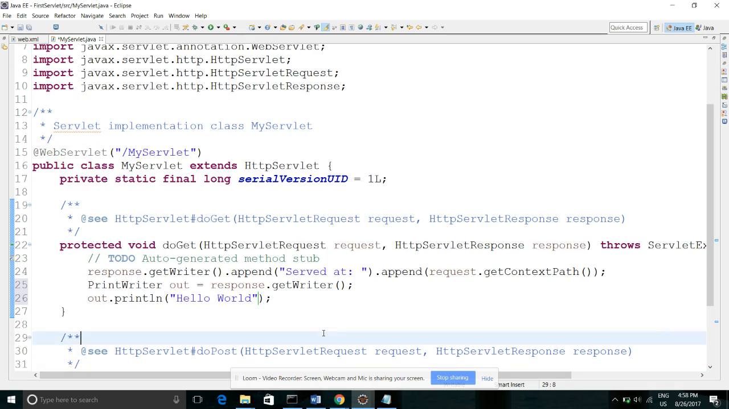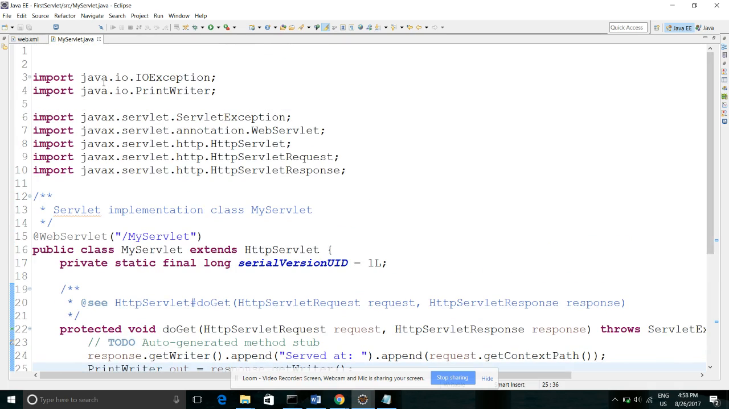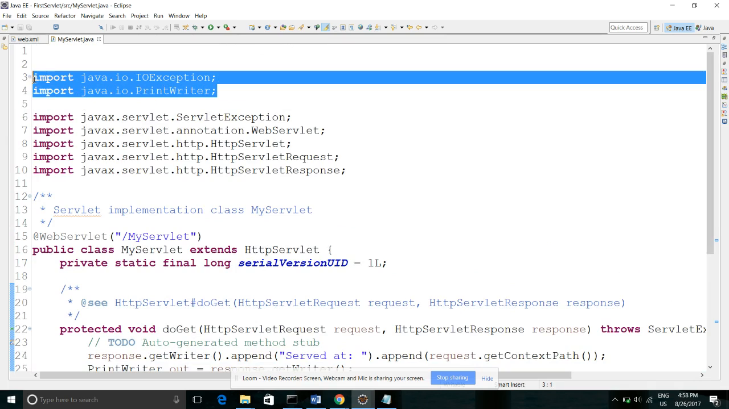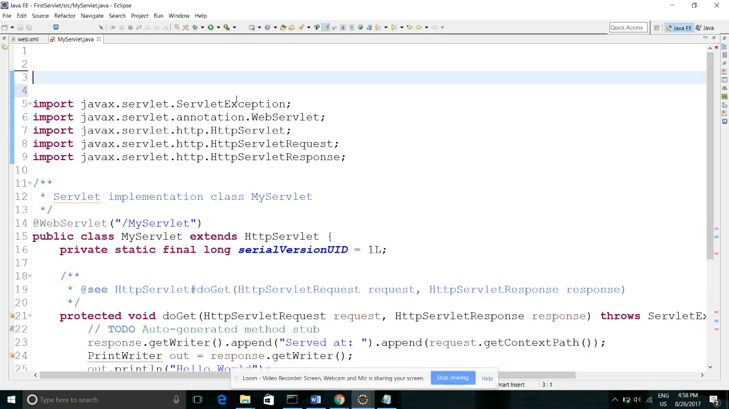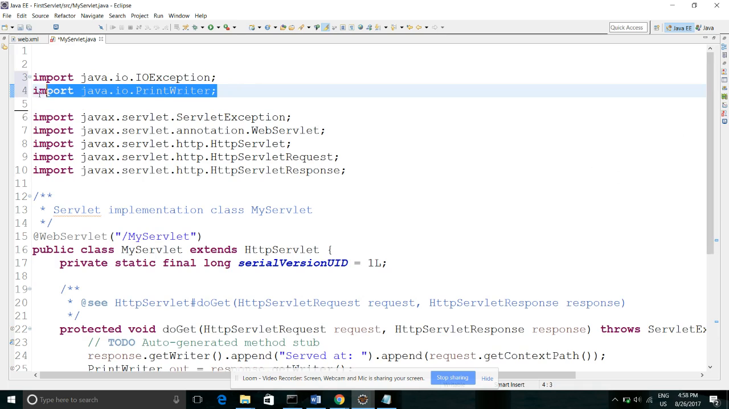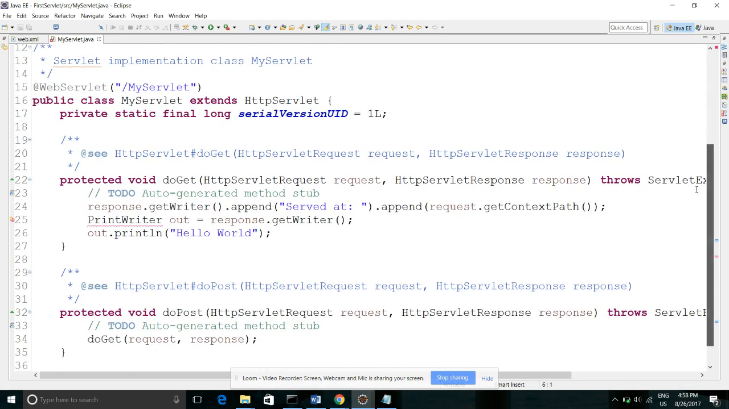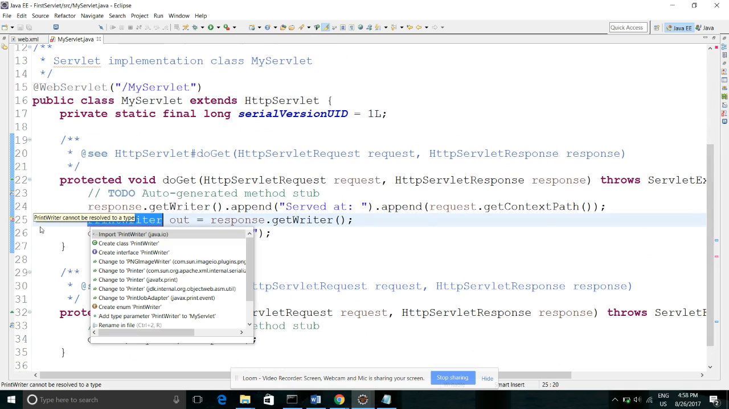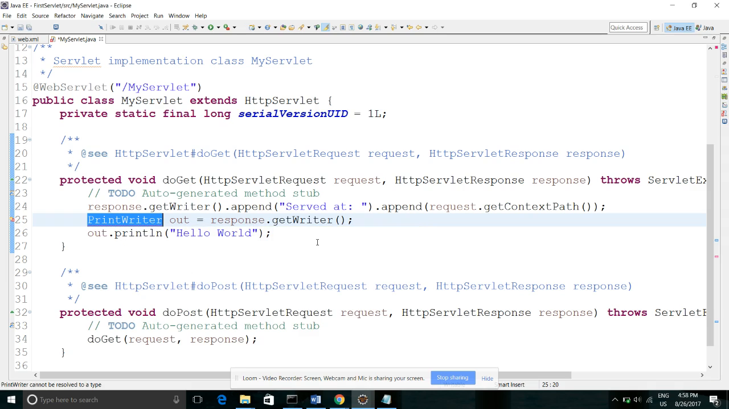Now the red mark was coming here, which I guess has been imported by mistake. If I just delete this, you will see the error coming here. So I just wrote this PrintWriter, and I just click here, and I will import this, and then it is gone. Now this program is written.